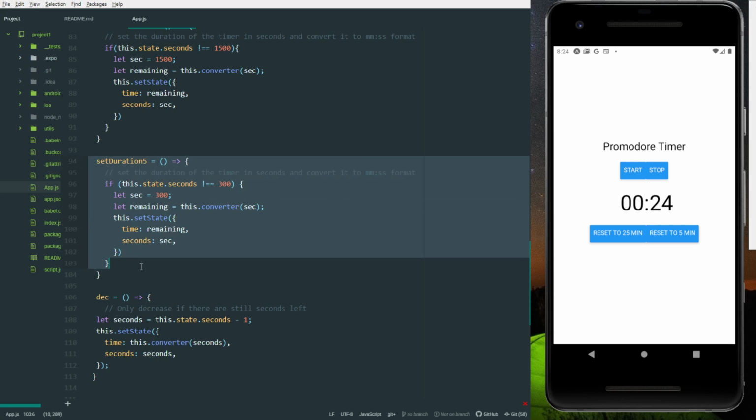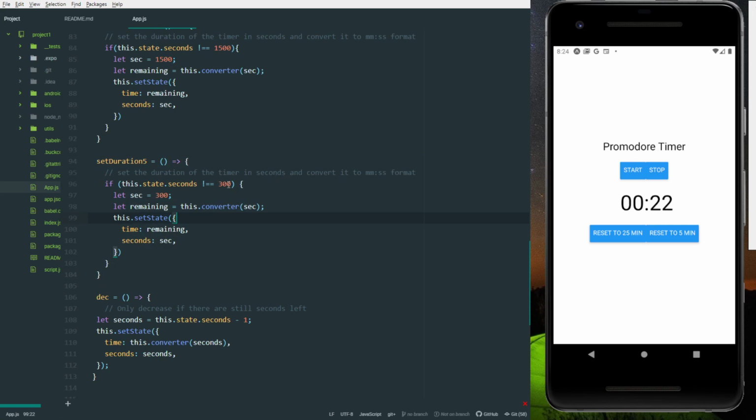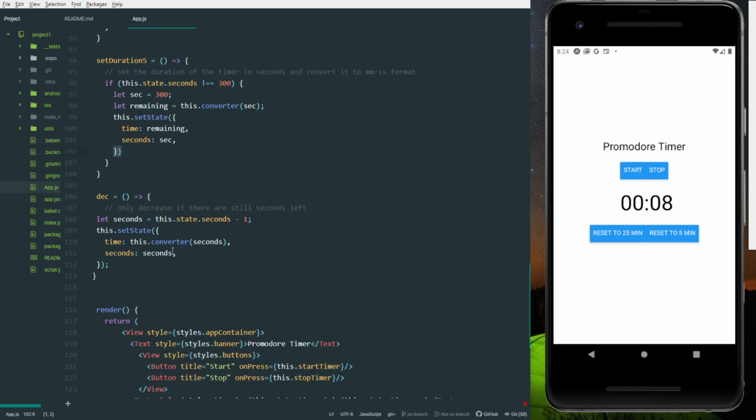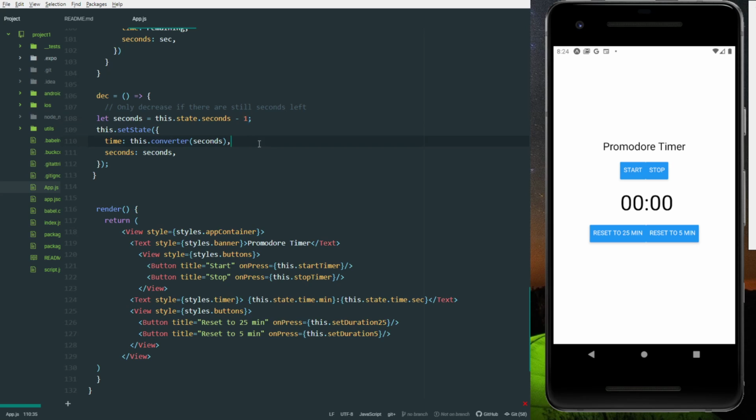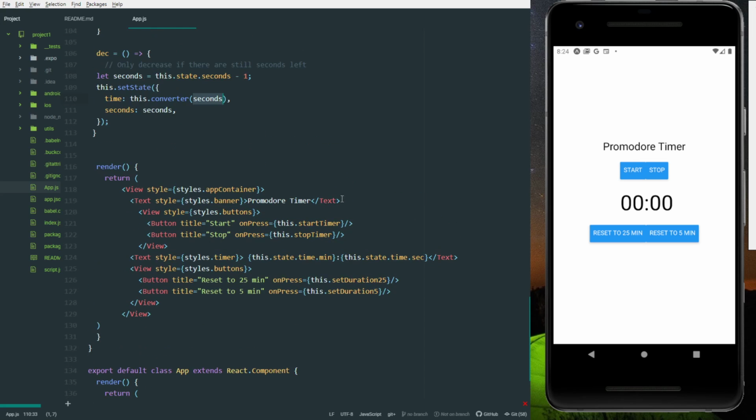Same goes for setDuration5, but rather than checking if it's 1500 as a value, you just check if it's 300. If it's not 300, you will set it to 300 and then set the seconds to 300. The decrease function just performs a decrement on the state seconds by 1. It passes that value to the state time and converts it back to an object with minutes and seconds. And the output is this.